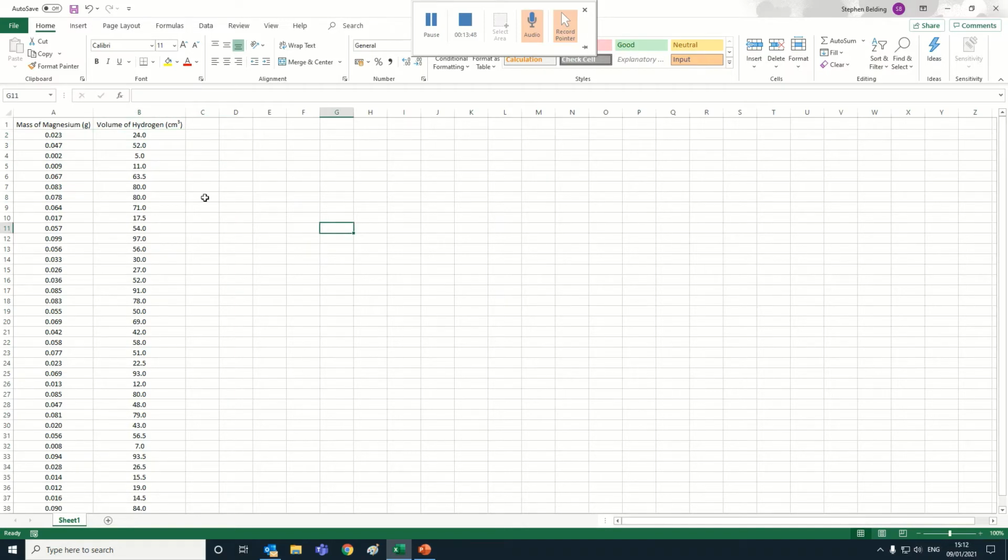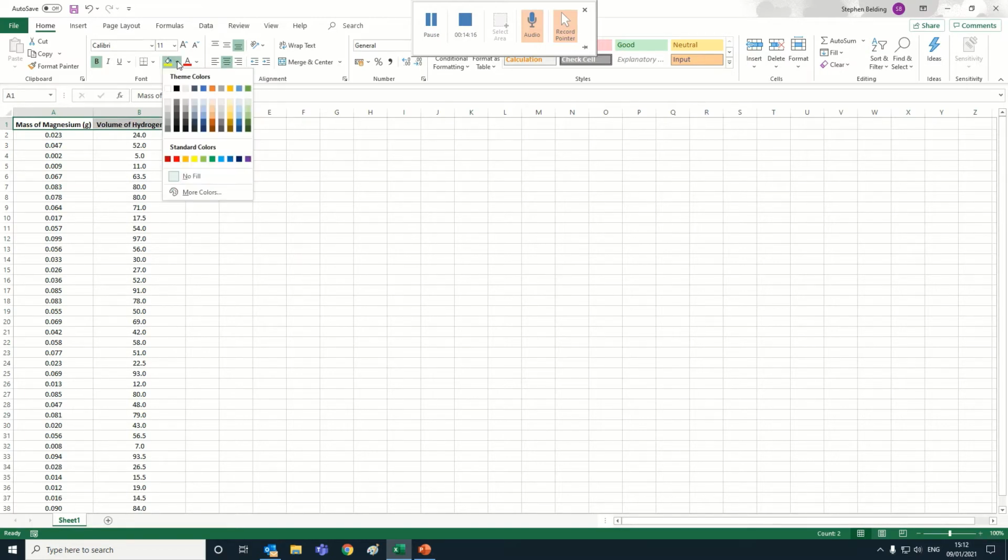It's often nice to make the titles bold so that they're easily identifiable. So I'm just going to make them bold like that. And I'm also going to make them a bit greyer, just so that it's obvious that they're titles. So I'm just going to add a grey background. So the way I'm going to do that is just by highlighting them, going up to this little paint bucket here, and I'm going to choose a nice pale grey colour, like that.